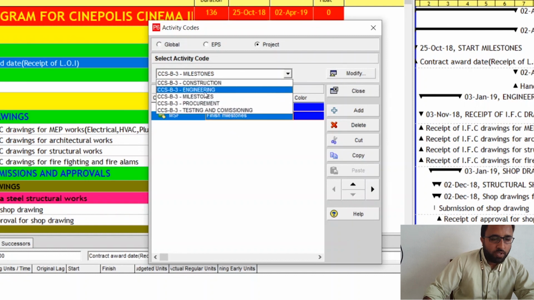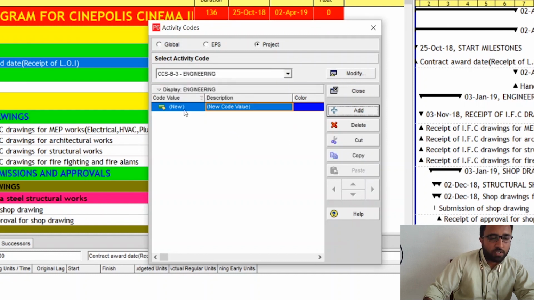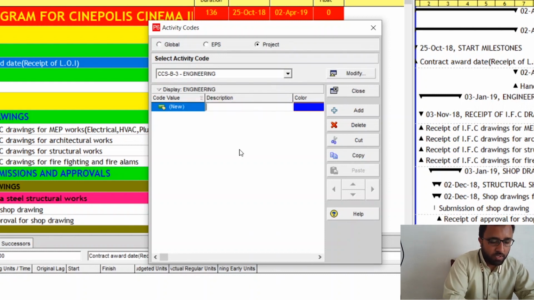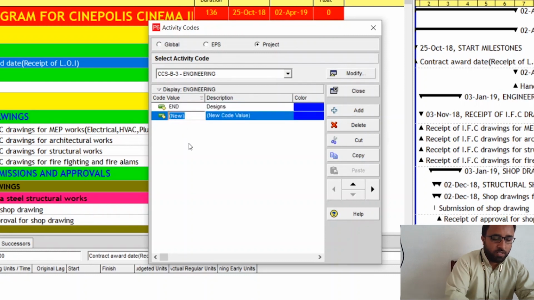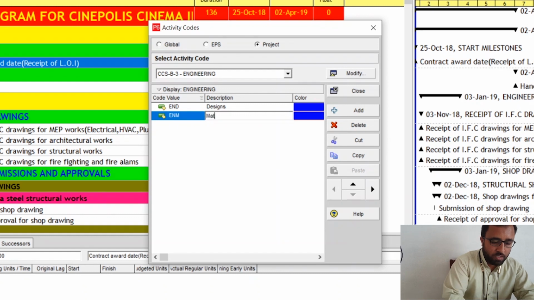Then we will go into engineering. In engineering, you can write designs. So you can write EN for engineering and D for designs. Then you can write EN for engineering and M for materials. Materials, for example, the materials represent the material codes.